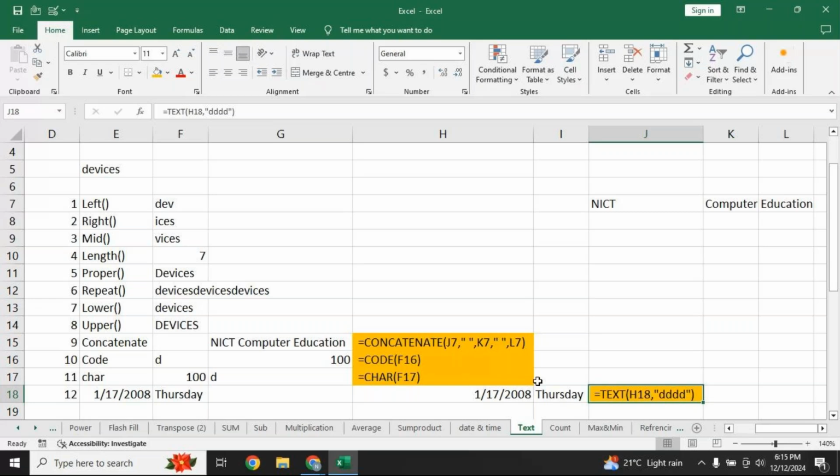Did not understand anything, please tell. Ma'am, can you explain again? What is? Which one, ma? Concatenate, code, character function or text the date function. Which one did you not understand, ma? Ma'am, I actually joined 5 minutes before, so concatenate means when I wanted to combine the text strings.